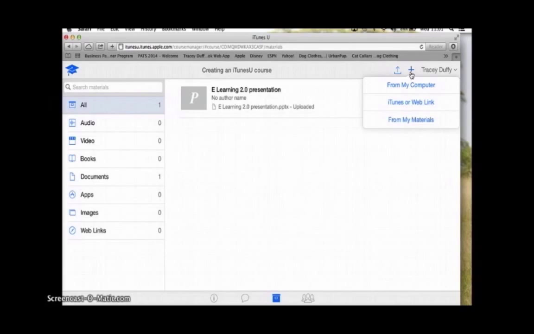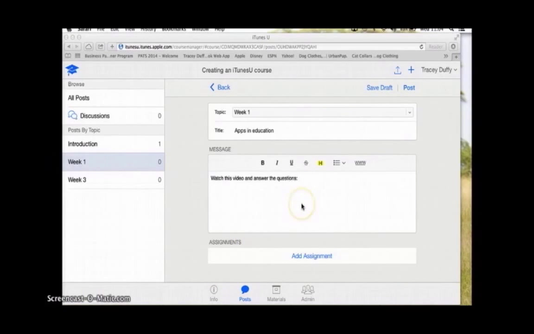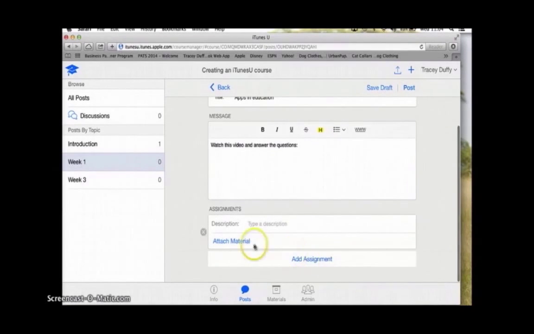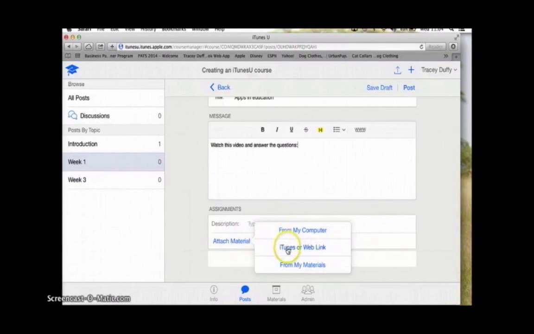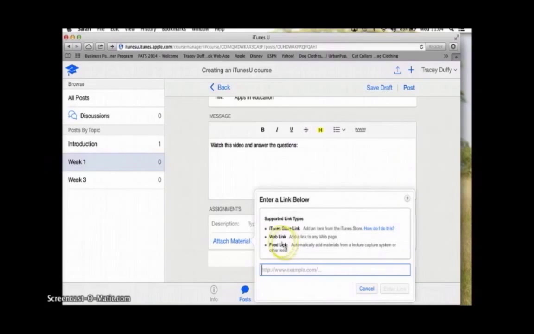I can also add links, web links, or I can also add materials from the iTunesU store, and that's what we're going to do next. Okay, I'm now going to add an assignment to one of my posts and create a link to an iTunesU course. Simply fill in the relevant information on your post and then click Add Assignment. It will then have an option to attach material, and I'm going to select iTunes or web link.